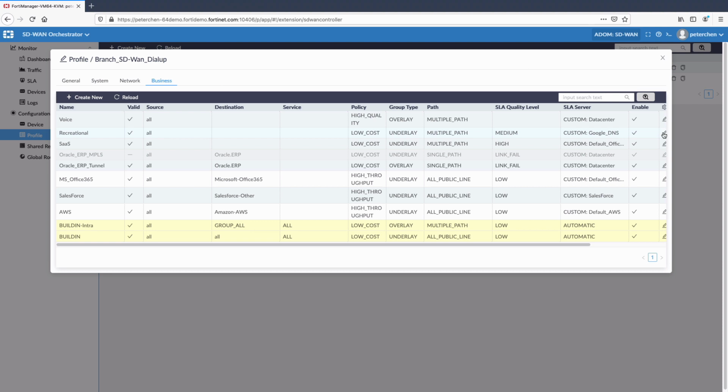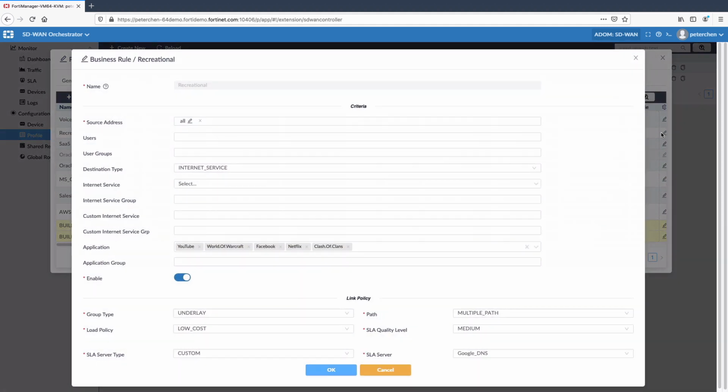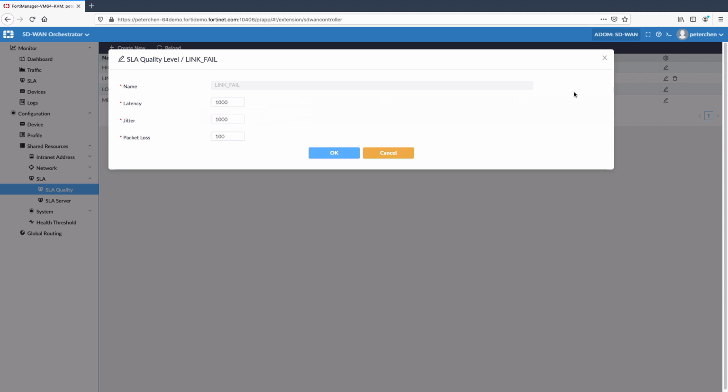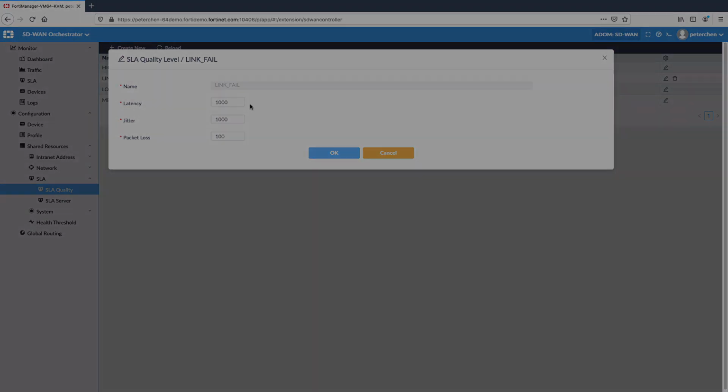Next, let's look at primary secondary path rule for recreational traffic. We want these flows to go out the broadband underlay. However, if that is down, we want them to backhaul via MPLS. We've created an SLA threshold named link fail, set to 100% packet loss, failing over only as a last resort.